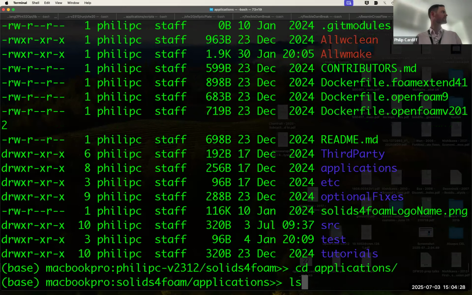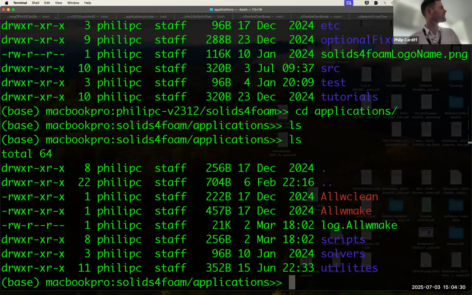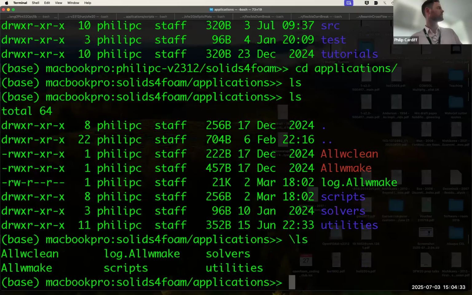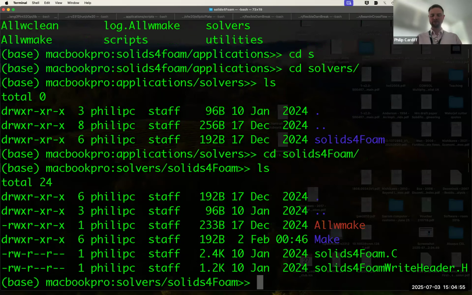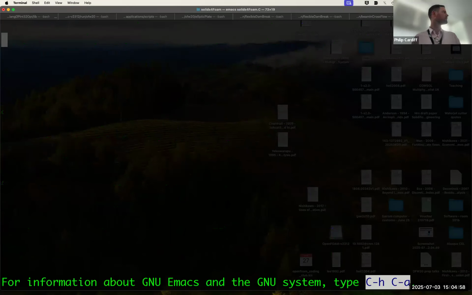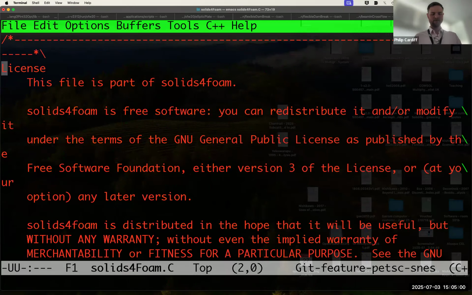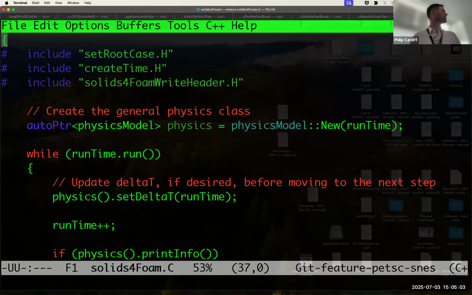So if I go inside applications, yeah, God, the color scheme is terrible. If I select it, it's colored on my screen, but not on this screen. Interesting. It's so subtle. Okay, there's a folder called solvers and utilities. If I go inside solvers, there's only one solver called solids4foam. And then if I open up solids4foam, I'm getting a lot of wrapping here, but okay.